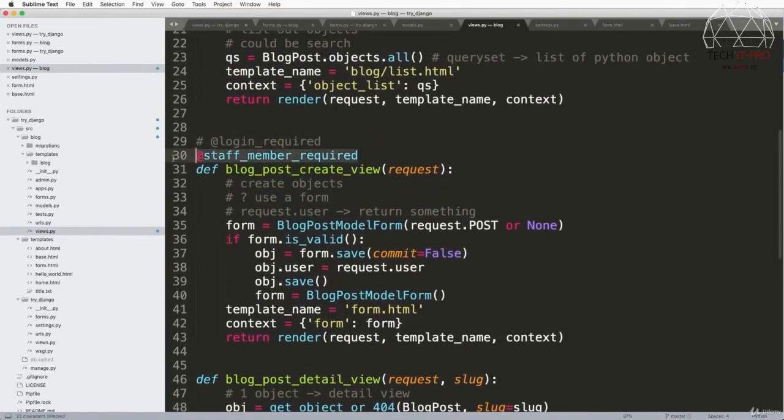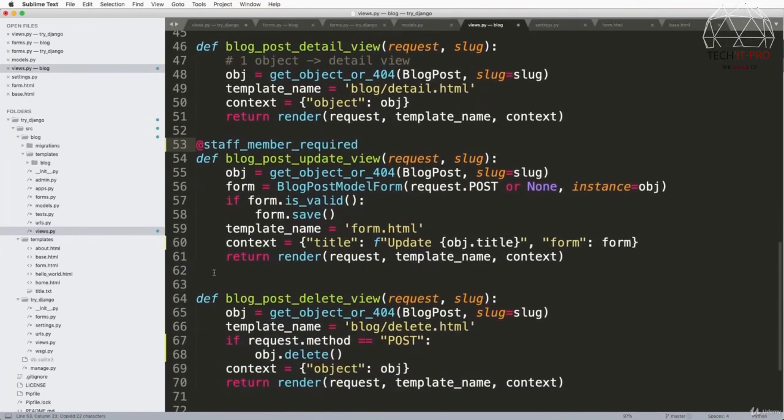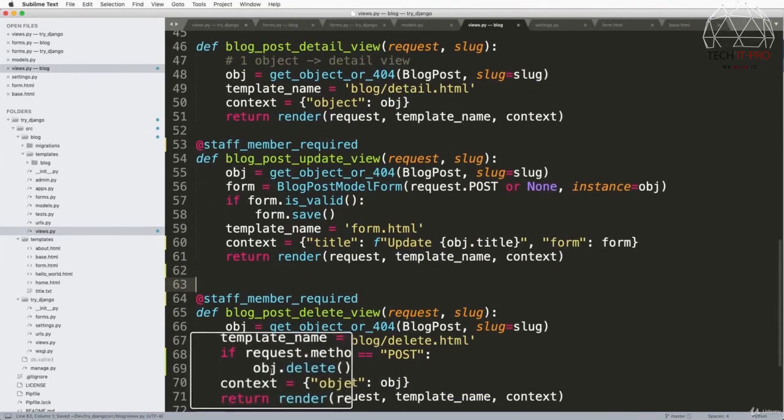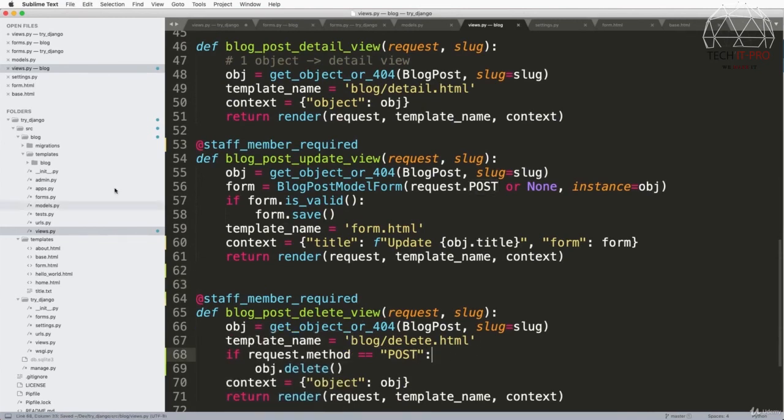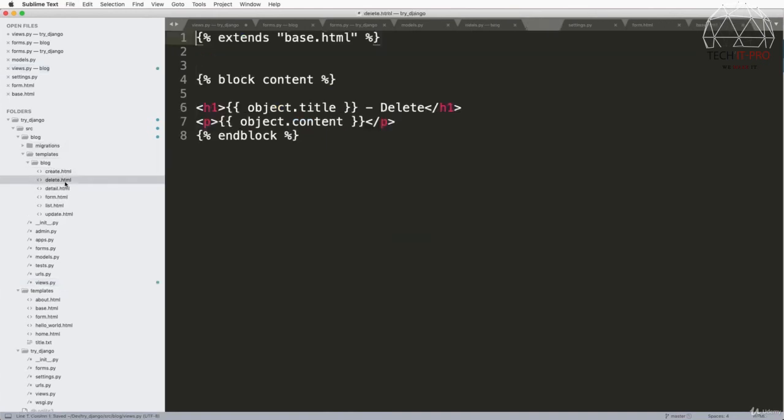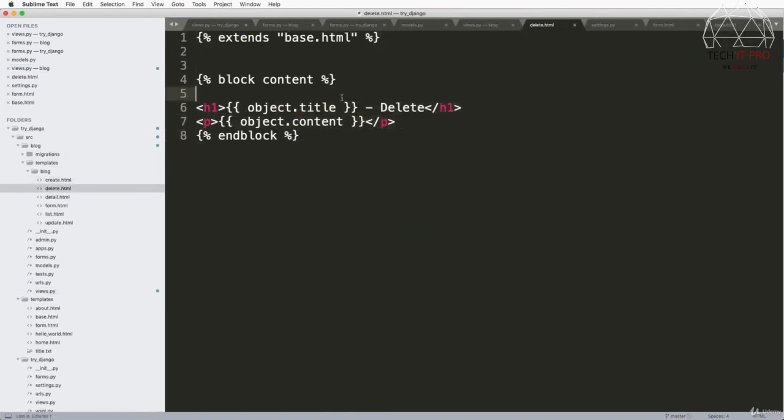And something I missed on the update view, we also want to have the staff member required on here for both of them, right? So the reason I'm doing this request.method has to do with what I want this delete to look like. So inside of delete.html, I'm going to go ahead and leave this title and say, are you sure you want to delete? And then have that H1 in there. Perhaps we bring this down to the paragraph. Are you sure you want to delete this? Or the following.